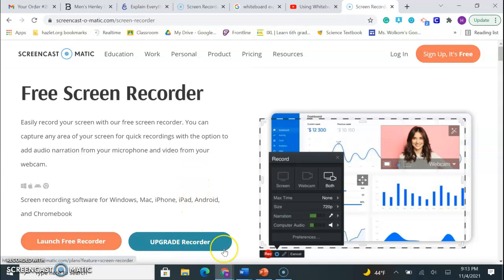You can upgrade your recorder for a paid amount. This service allows you to edit your video, so you can crop it, you can delete parts of your video, you can do a whole bunch of edits that might be beneficial for you. But I like to stick to the free version. I think it's a really great resource. It's a really great tool. It's super easy to use and definitely a great resource when you're getting started using the flipped learning model.